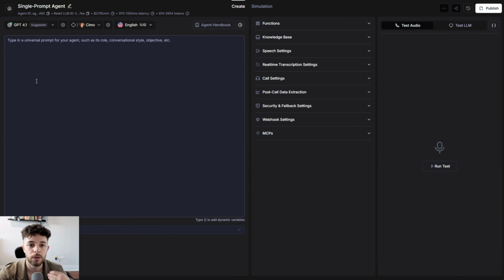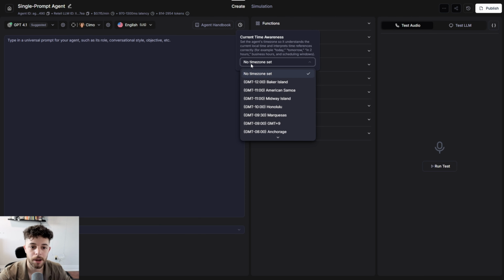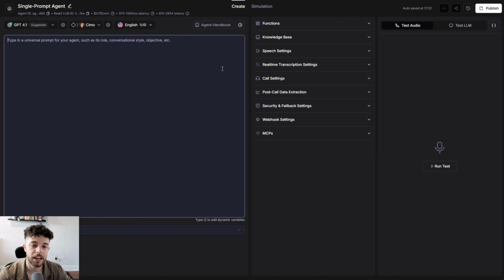So you can just follow along with me and do exactly as I do. So the first thing we're going to do is go over to the time zone, which is this button next to the agent handbook. And you're just going to set whatever time zone you're in. So for me, I'm here in Toronto, so I'm just going to select that. This is essentially just giving the agent real-time access to the current date and time, because they do tend to hallucinate all of the time if you don't set this.